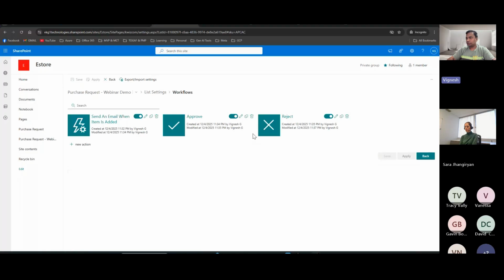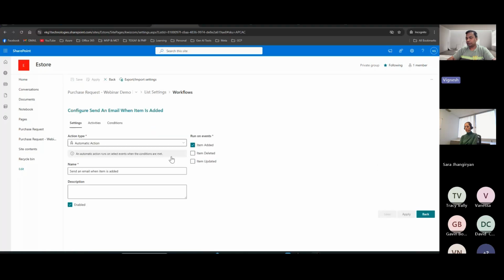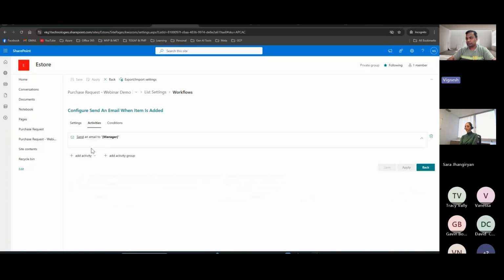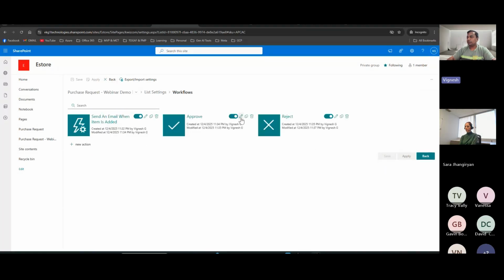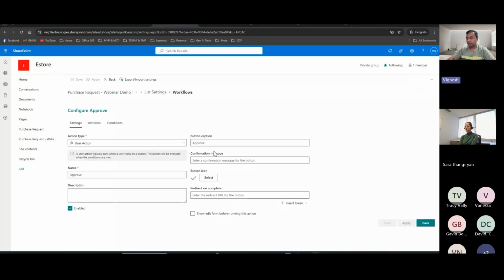Just a quick check. So send email when a new item is added, activities, it should send an email to the manager, and the condition which I want to set is when the approval status is equal to pending, makes sense. And then when the user chooses to approve, I want this.